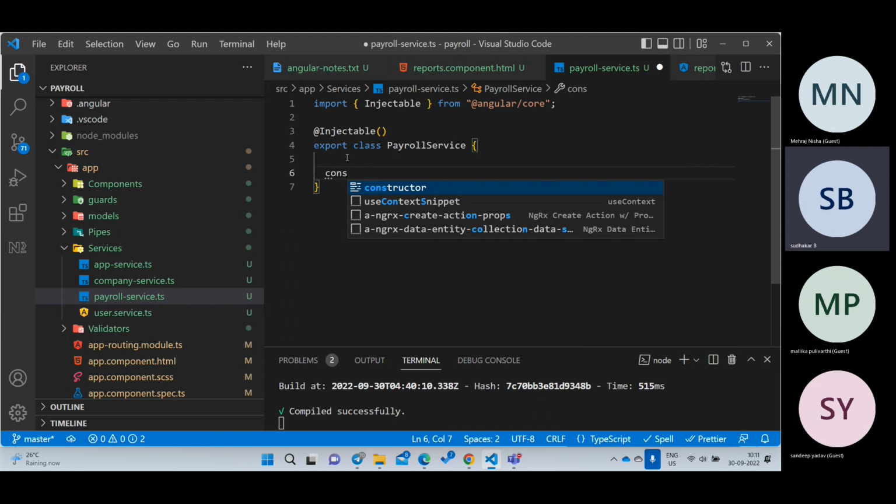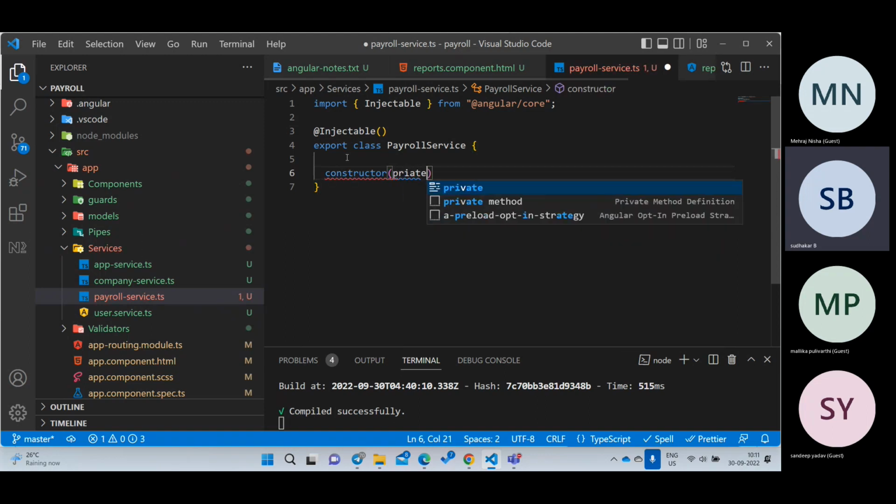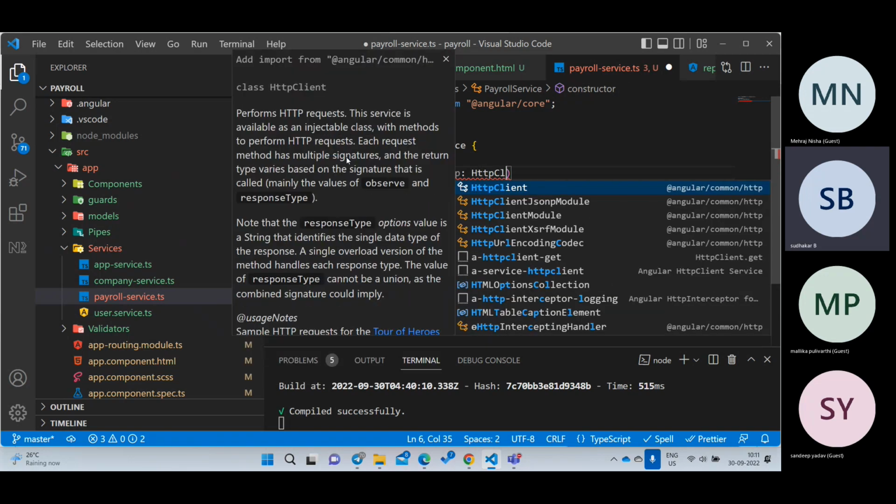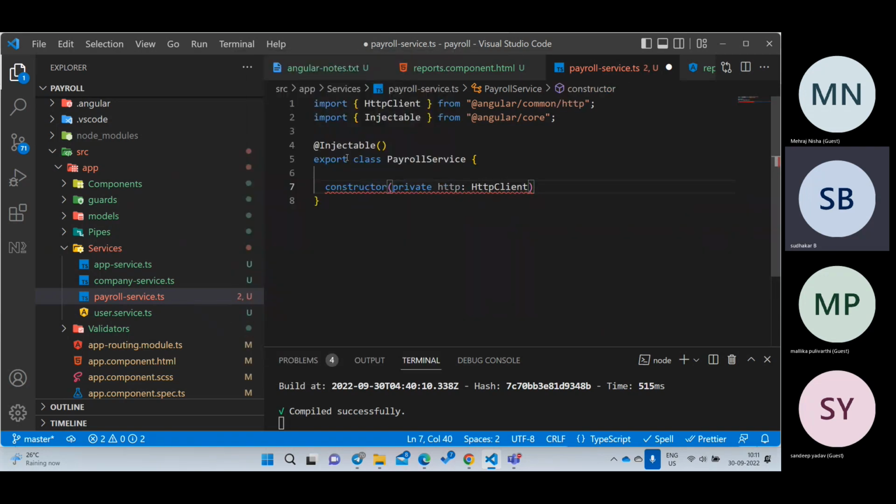Now I need to write the constructor, right? Inside the constructor, I need to write private http colon HttpClient. Why do I want to write it? I need to call the backend API, right? If you want to call the backend API, you need to have the HTTP client.